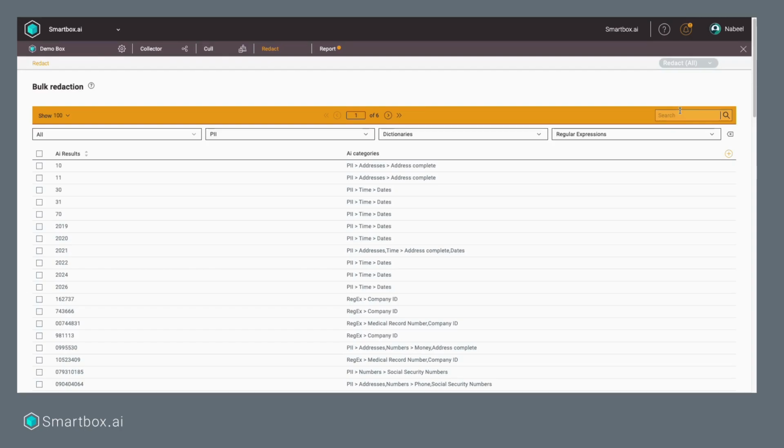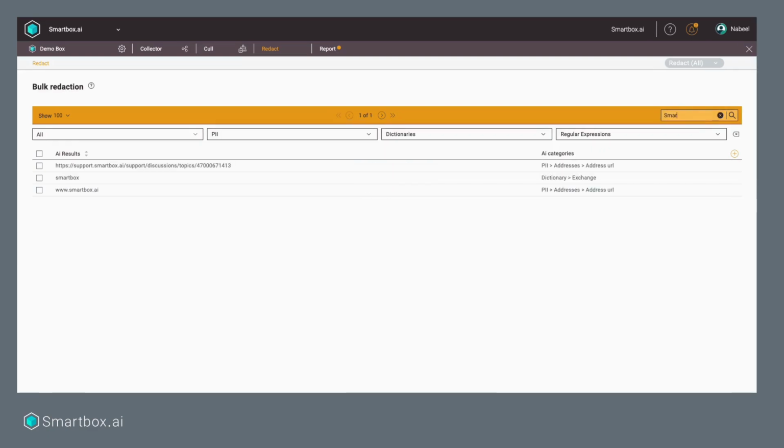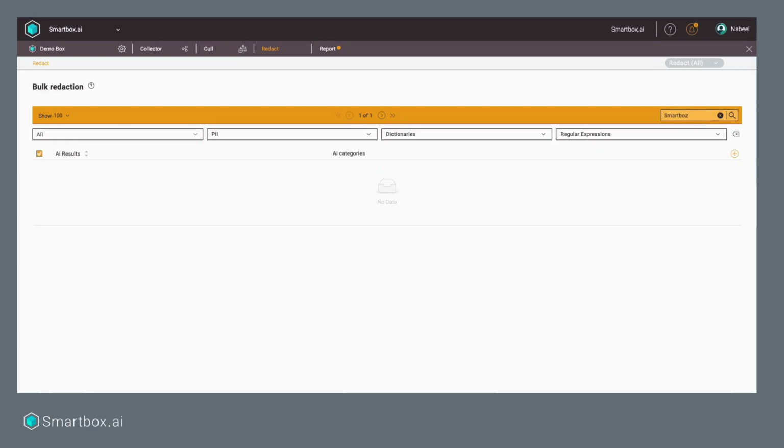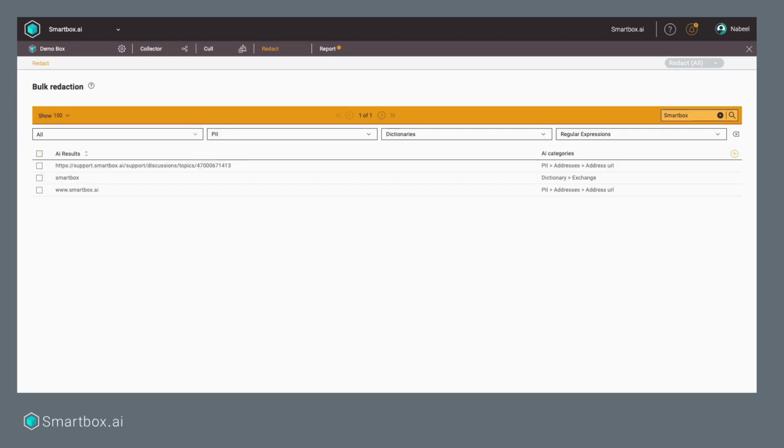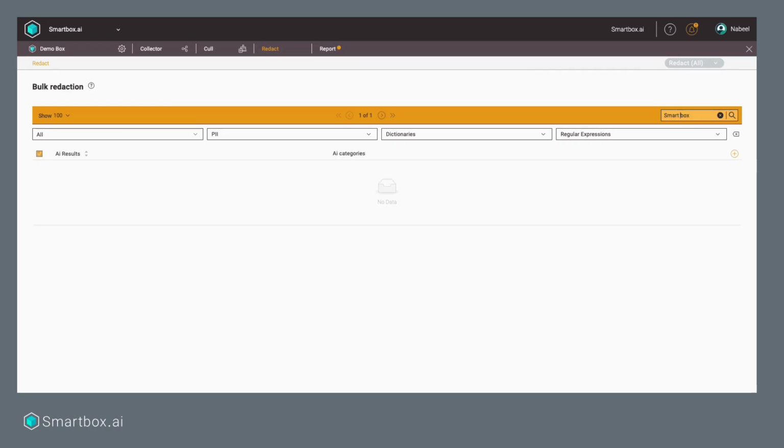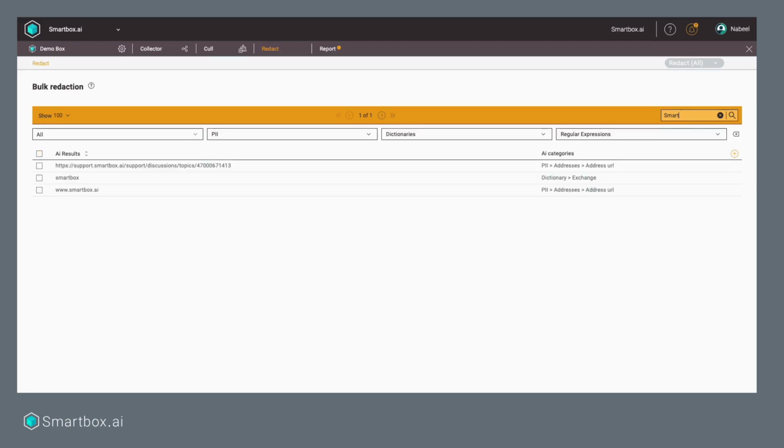So for example, in this instance, we are looking for Smartbox. Oops, that's not how you spell Smartbox. We can see that Smartbox was detected 3 times: once in a web address, twice in a web address, and once on its own. If we separate Smart and Box, we can see that it did not come up. If we just leave Smart, we can see that it did not come up. So it is able to detect Smartbox contextually.